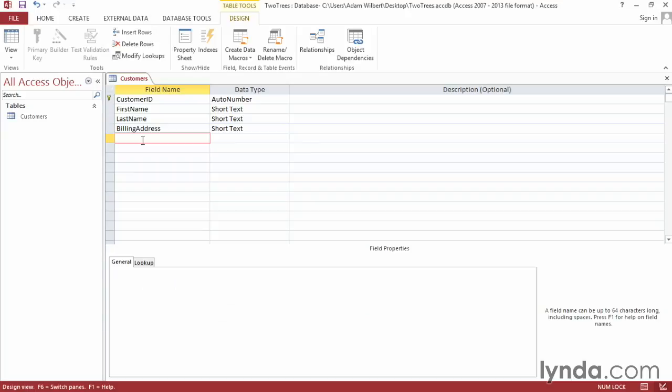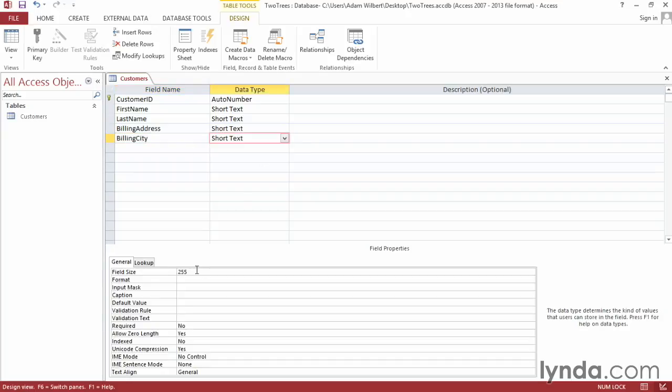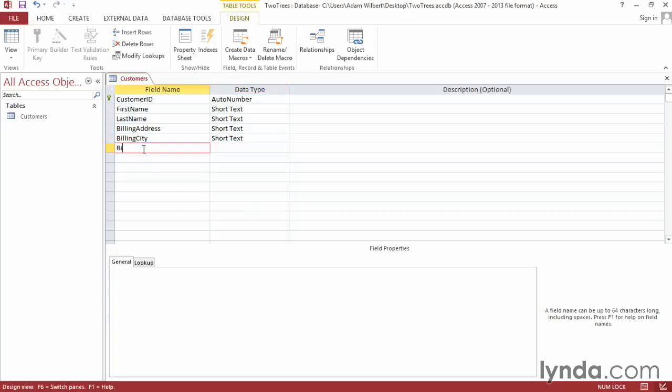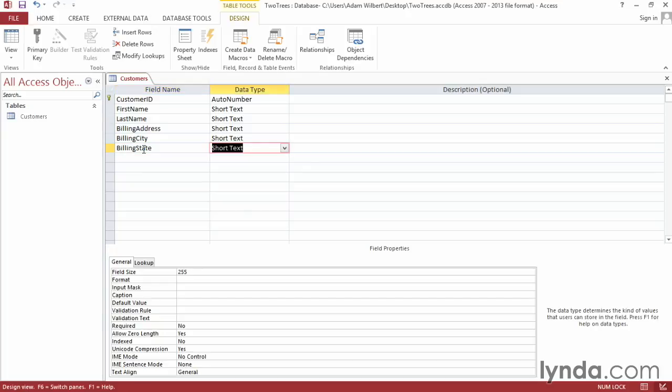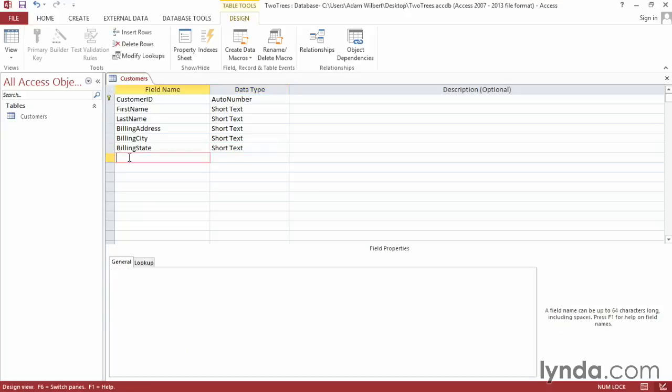The next field is going to be my billing city. That's going to be short text at 50 characters. The next field is billing state. That'll be short text, and here we're going to store a 2-letter state abbreviation, so I just need 2 characters there. And the last is going to be billing zip.